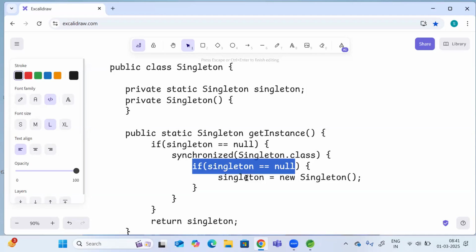What is the reason? Anybody from online? Before entering the synchronized block, there may be a chance that another thread will check the if block first and then... Exactly. Yes, you're right. See, I got the answer.